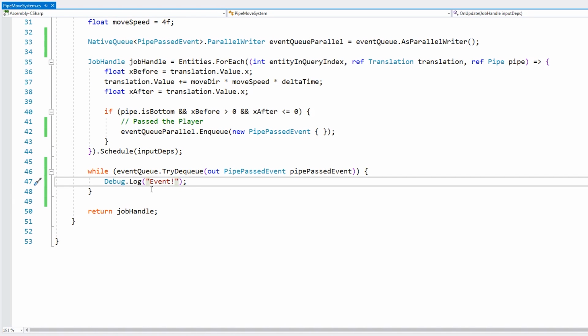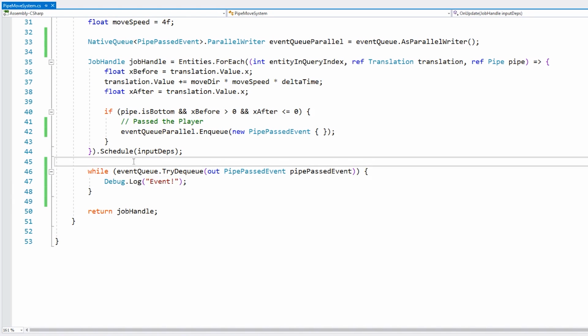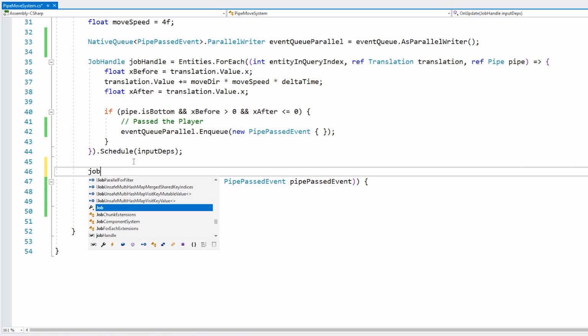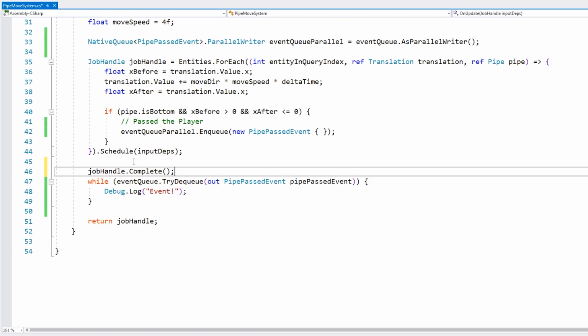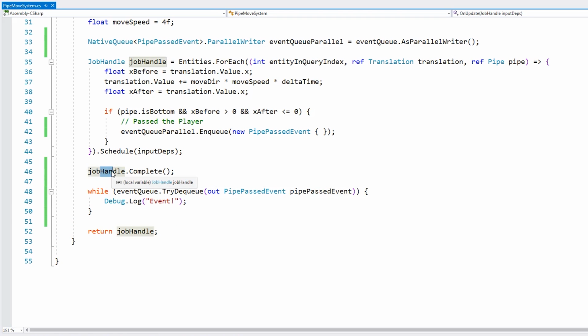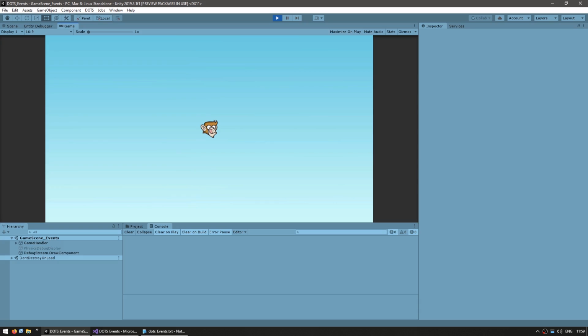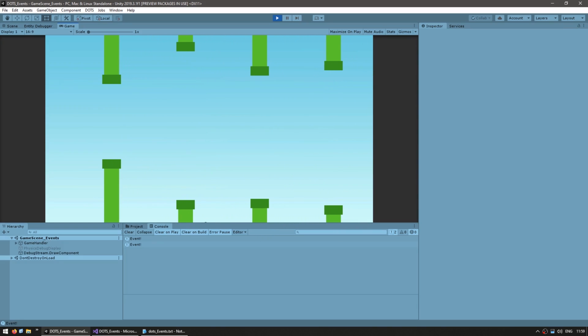So the way we make this work is by completing the job. So before we try to dequeue, let's go into our job handle and call Complete. So this will make sure that the job completes, which will free up our event queue, so we can then safely read it. And now if we run, here we are and start jumping and yep, no error, and we go through the pipe, and yep, there you go, we have our event.